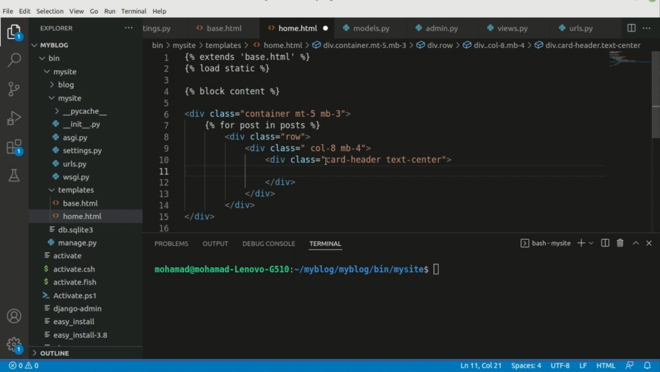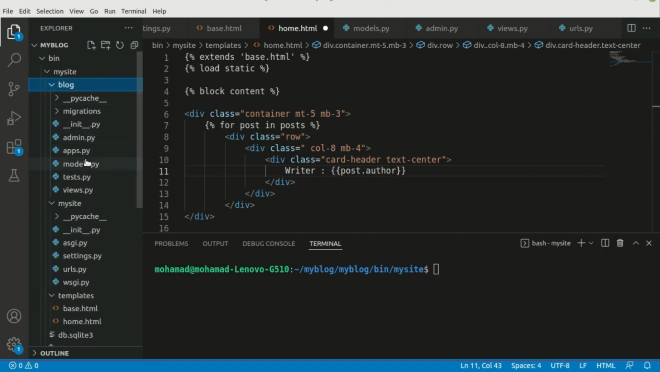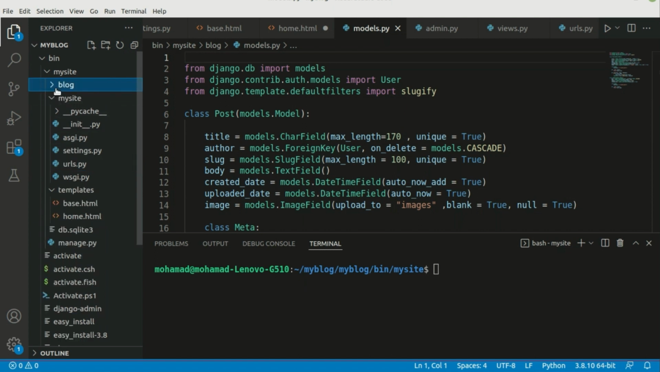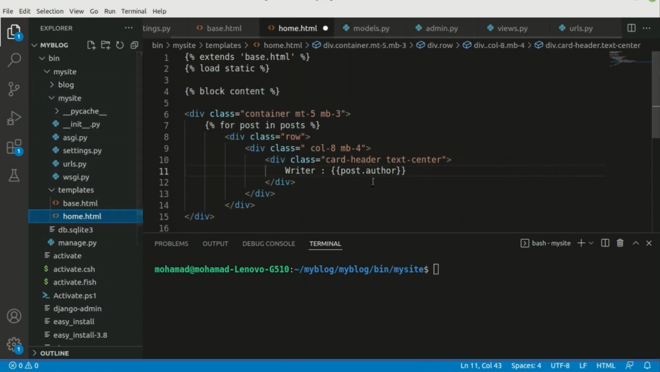And now we're going to add the name of the author or the writer. So now we're going to write writer. The writer will be post.author. So this is related to our models.py inside of our blog app. If you can remember, we had the post class, and then we had the author, the writer of our blog, which is going to be taken from the users list. So let's get back to our home.html and continue.